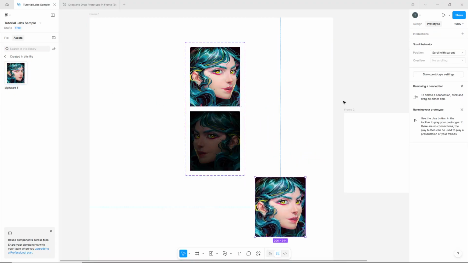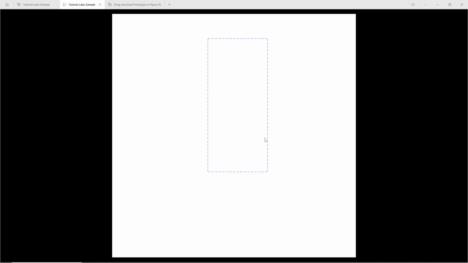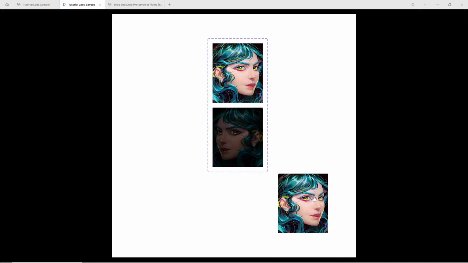Finally, look up to the top right corner and click the play button. Give it a moment to load your prototype. Once everything has loaded properly, click on the picture and watch your flip card animation come to life right before your eyes. And that's it. You've successfully created a flip card animation in Figma.